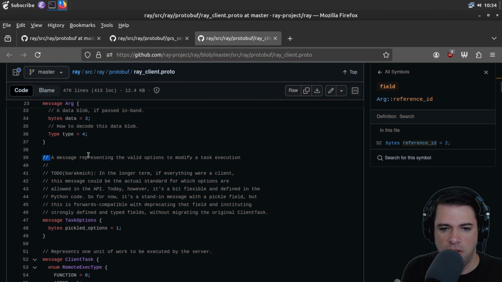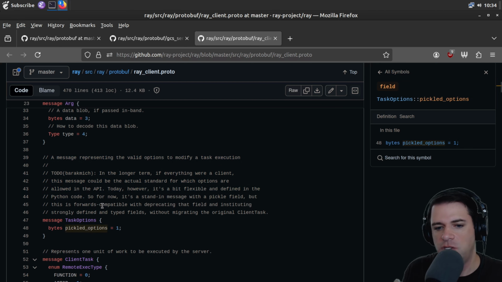We have task options, a message representing valid options to modify a task execution. And these seem to be pickled. I don't know if this is pickled in the sense of Python.